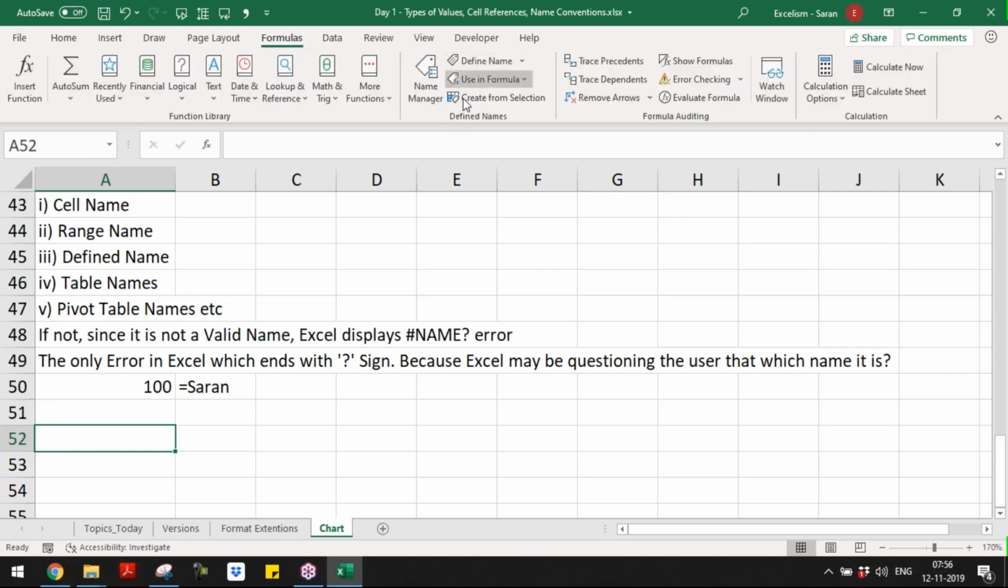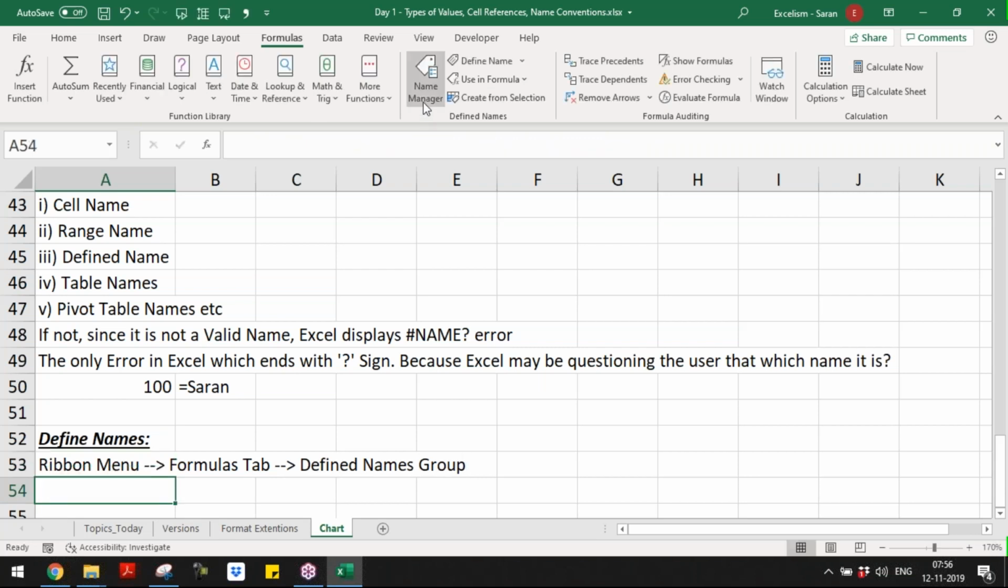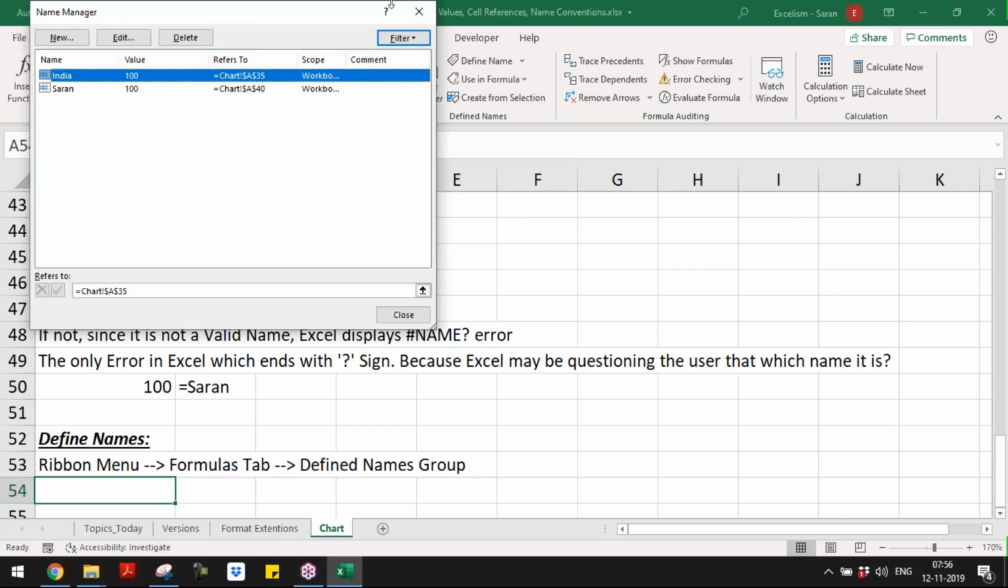In Excel, this is what a defined name manager. Okay, defined names you can find from the ribbon menu. I'll come back to this concept again. Defined names. Navigation: ribbon menu, then in that, formulas tab, I'm sorry. Defined names group is entirely talking about the defined name. If you click name manager, you can find all the defined names in Excel.